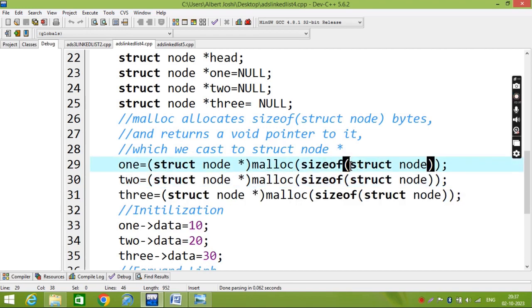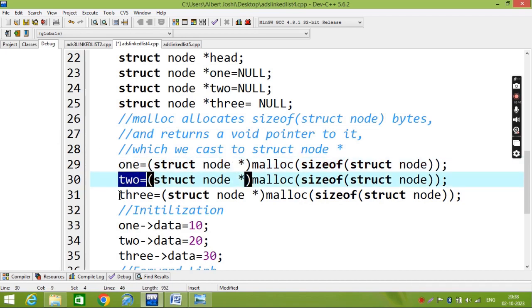So here you can also increase the size of this one, but here I will not. You can also do it like that. Okay. So it means that my 1, 2 and 3 are all pointers. You can see all are pointers and the size is that of struct node.